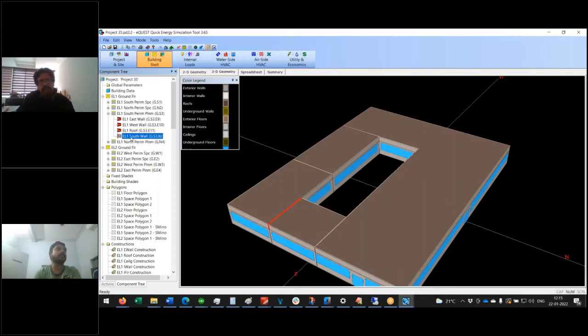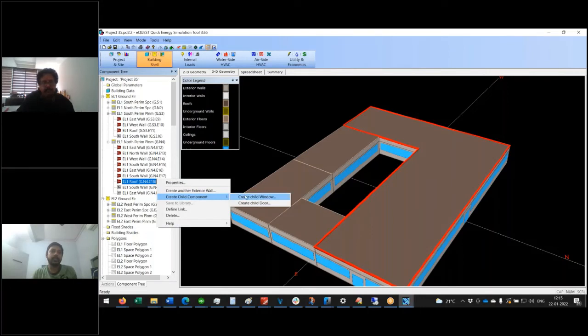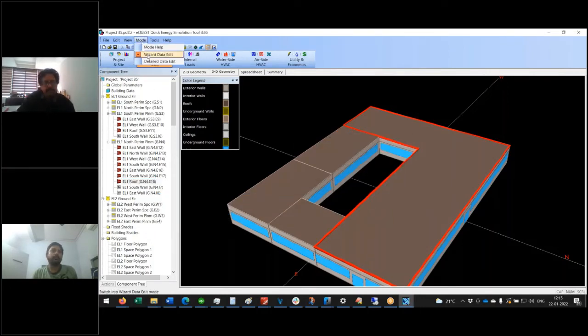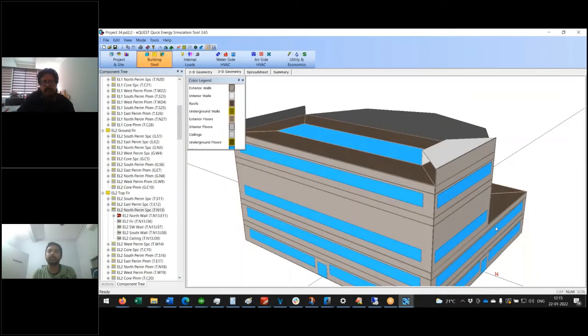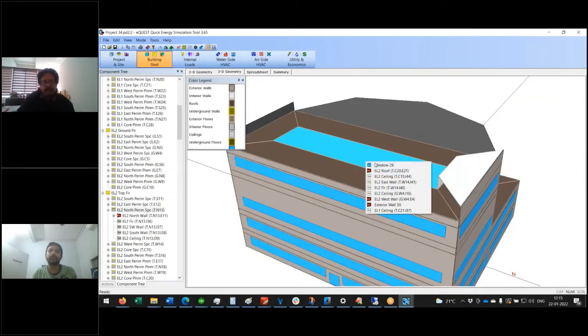Okay, the next question was, can we create an opening for a skylight? Opening for a skylight, as I said, go to the EL roof and create child component, create child window. Oh yeah, I think I was talking about it, right? And I was muted when we were doing it over here, right? So this is the skylight.